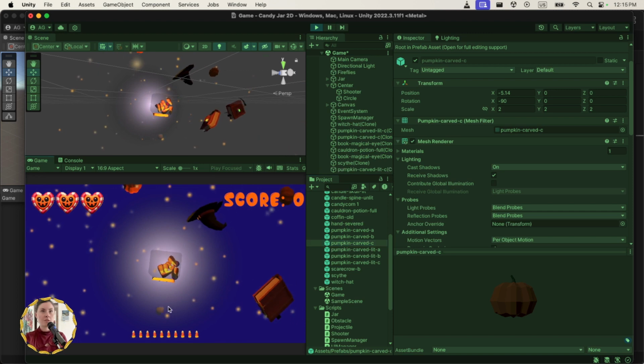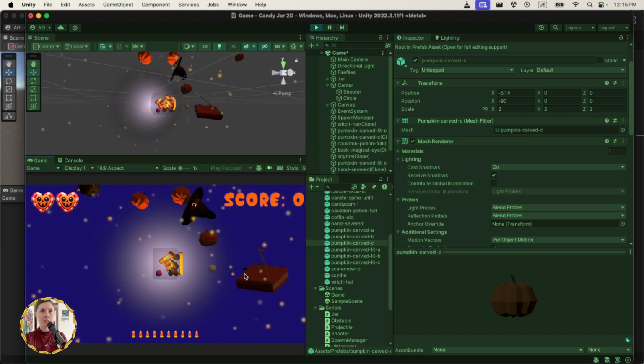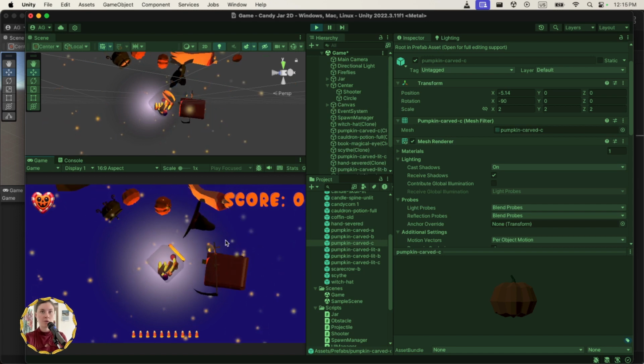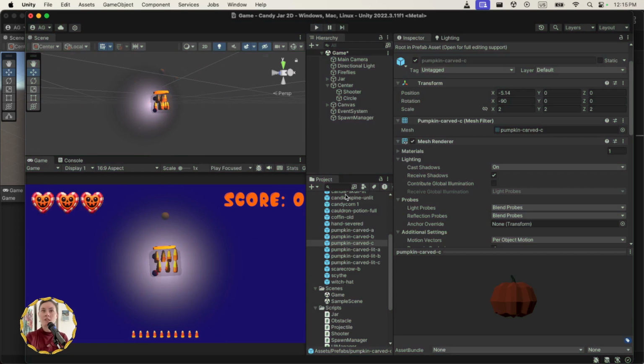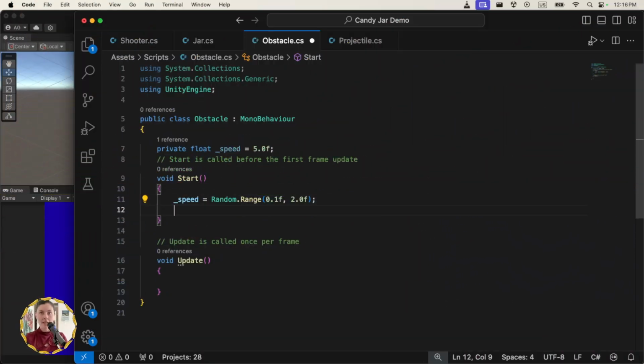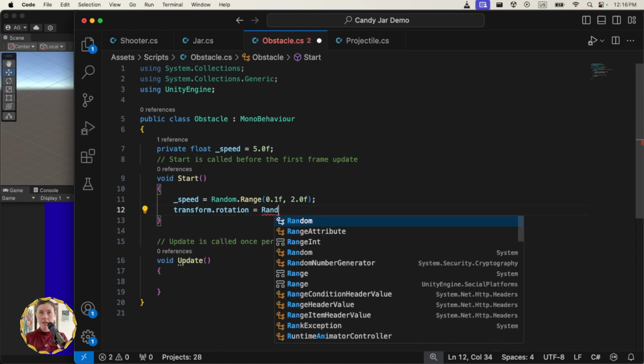The other thing we could do is see how these are randomly rotating to sort of give it a little more interesting for the player so that you can see the geometry, you can see these different angles. Let's give it a random start rotation and slowly rotate it over time. So at the beginning, let's say it's transform.rotation equals a random rotation.